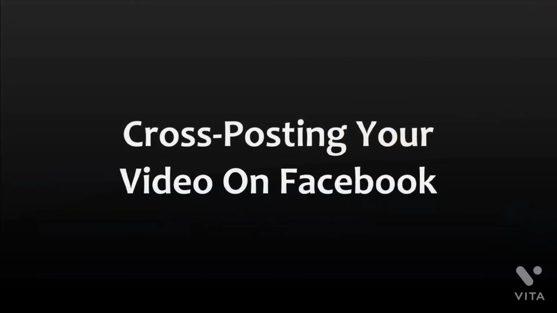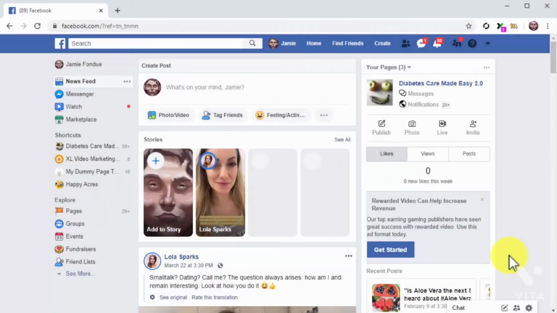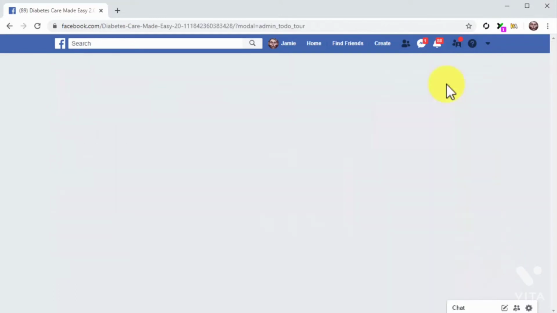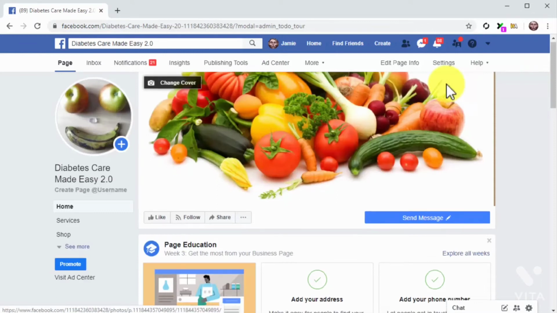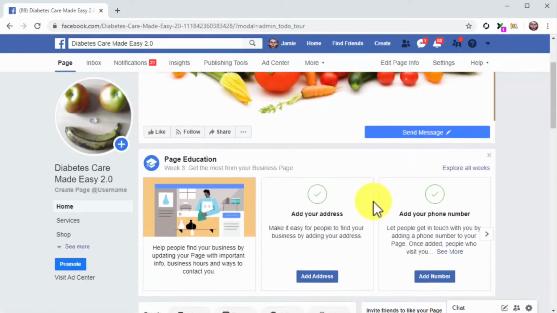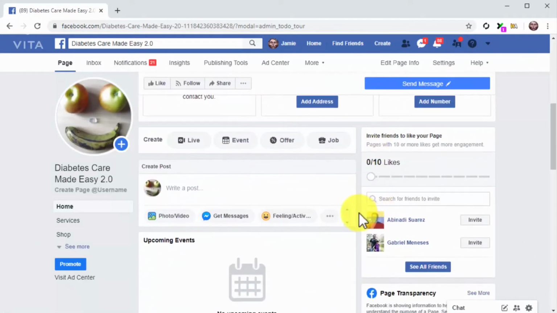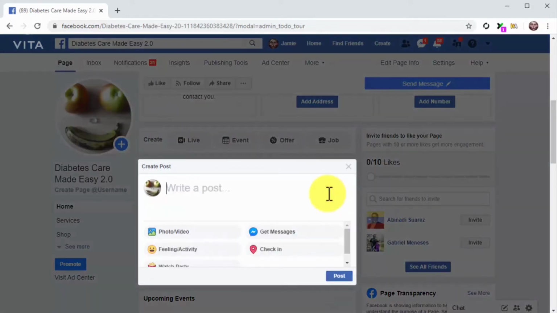Cross-posting your video on Facebook. Alright folks, let's start by cross-posting the video on Facebook. This is going to be easy. First, log into your Facebook account and go to your business page. Once on your business page, click on the Write a Post field.